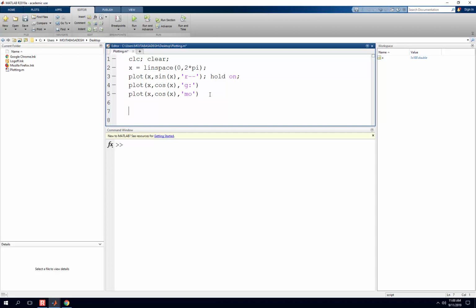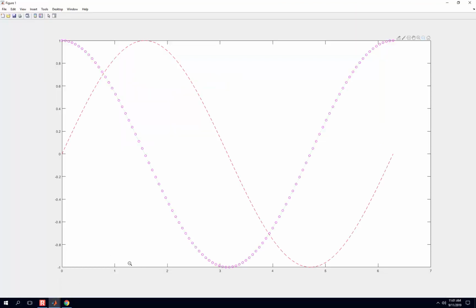Now, first thing first, x is between 0 and 7. So this part is empty, white. I don't like it. Let's cut the axes. How do we do that? Between 0 and 2 pi. From 0 to 2 pi and from -1 to 1. But what's the command that we use for it? Axis.